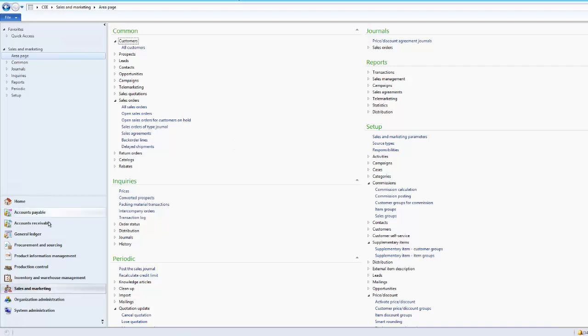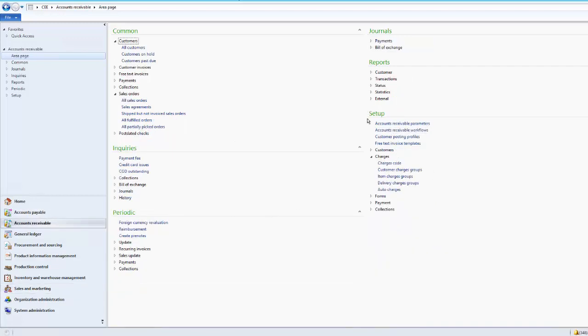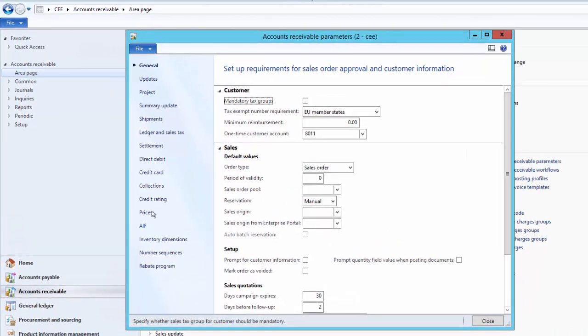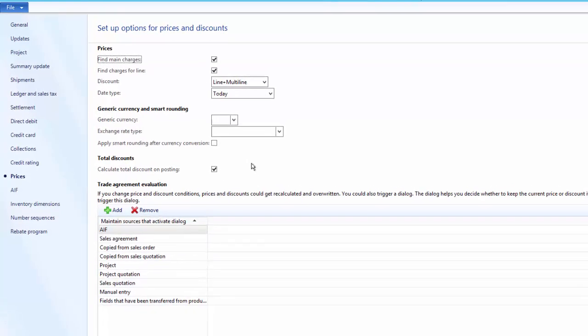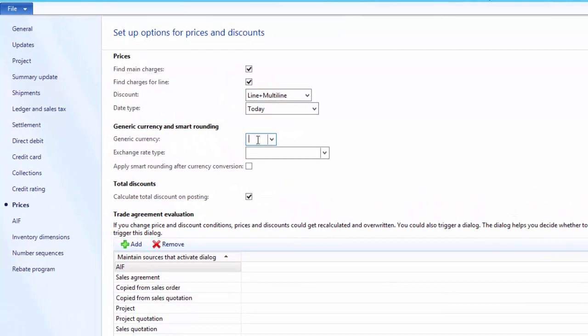Generic currency setup can be completed under Account receivable, under Setup, in Account receivable parameters. Under the Prices tab, here we have a generic currency and smart rounding field group. We'll just maximize the form. Here we can set up the generic currency in which we would like to deal. So let's say we define Euro as our generic currency.